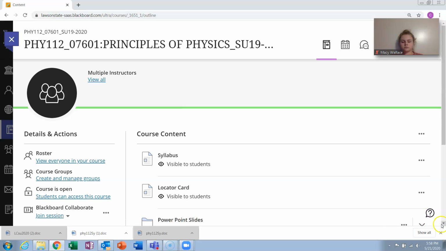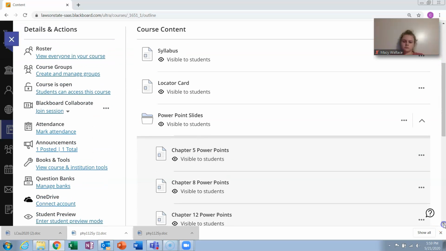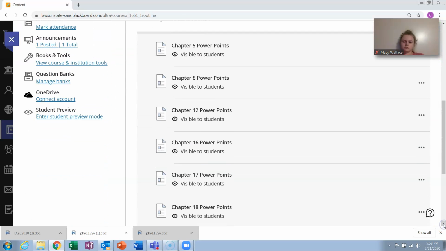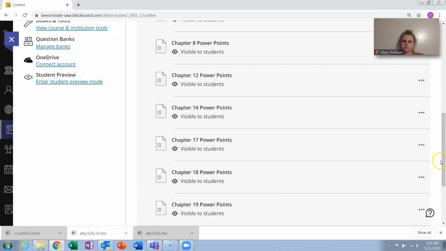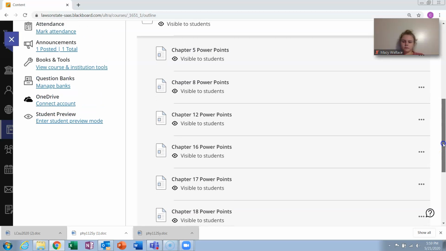This is how you access them if you want to see them ahead of time or follow me in class. Here they are. This is a folder. See, these are documents. This is a folder. So you can go over here to this arrow, and that opens it, and you see each one of them. And here's the chapter 5 PowerPoints. There's the chapter 8, chapter 12, chapter 16, 17, 18, and 19. So there's the PowerPoints. Remember I said they're pathetic. They're pathetically poor, okay? But they're there.